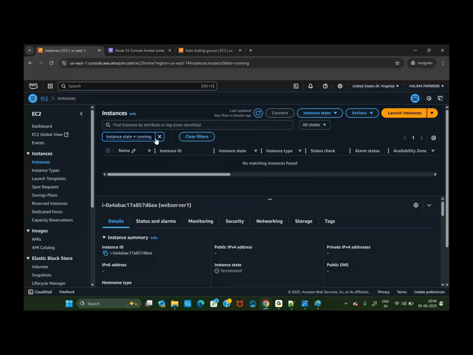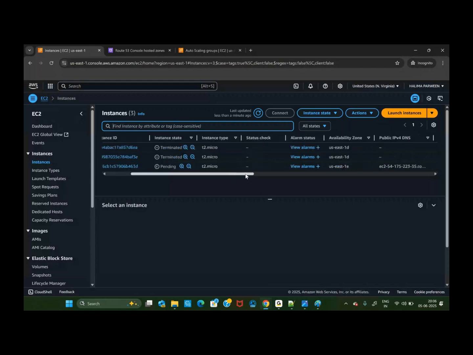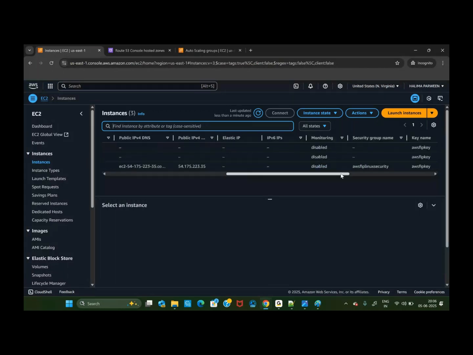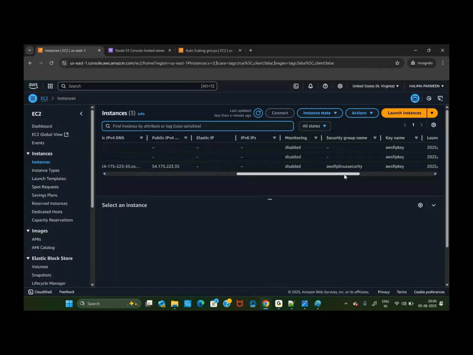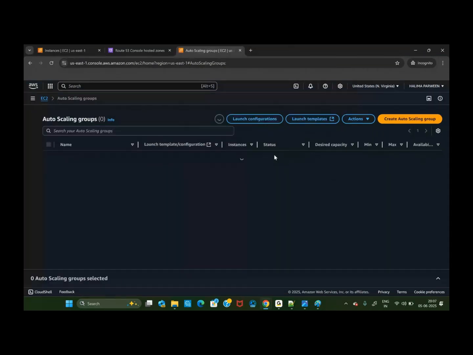Running. So pending, AWS FTP server, now it's created. So we can check with this when it will be created like this. AWS Linux security FTP key. So now it's created. So now we got that it will be created based on that updating capacity. So status is empty.